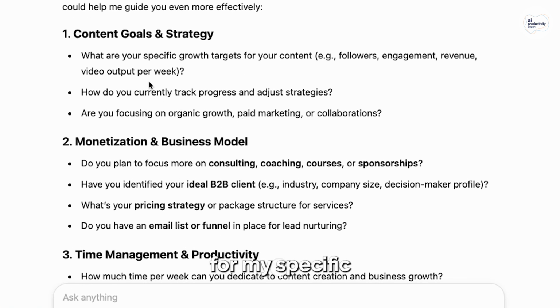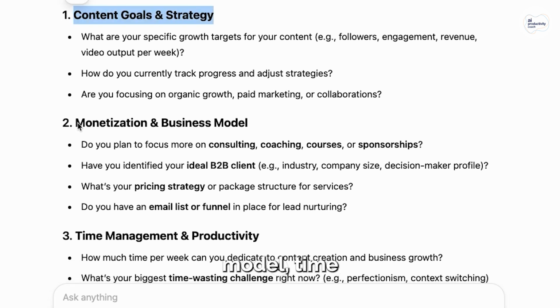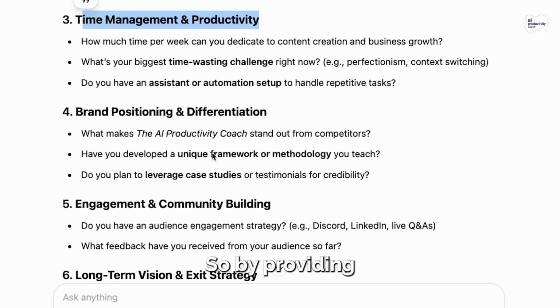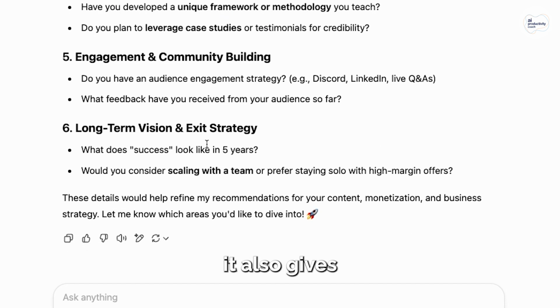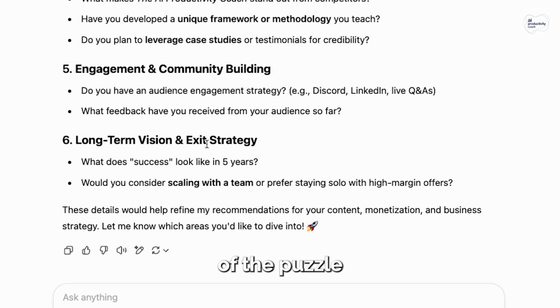So you can see here for my specific case, it's asking about my content goals and strategy, monetization and business model, time management, productivity. So by providing the details to these questions, it also gives ChatGPT that final piece of the puzzle to give really tailored advice to what I'm using it for.